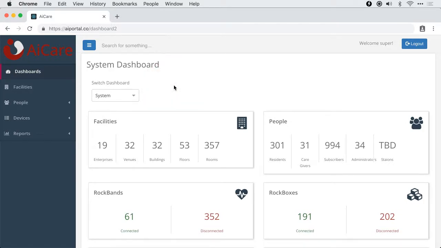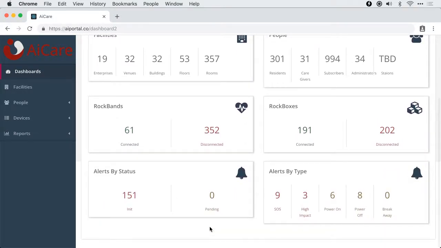First, let's check out the System Dashboard. The System Dashboard is reserved for system administrators of AI Portal. At this level, aggregated data is displayed from all the child entities below it. For example, you can see all the facilities, all the users, all the bands, and all the rock boxes. Also by aggregating the alert status and the alerts by type.